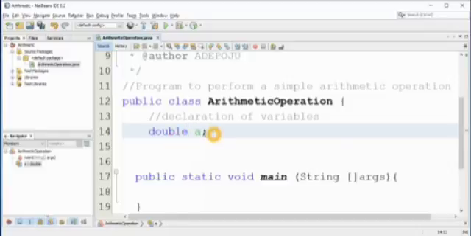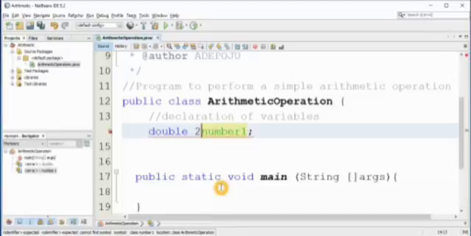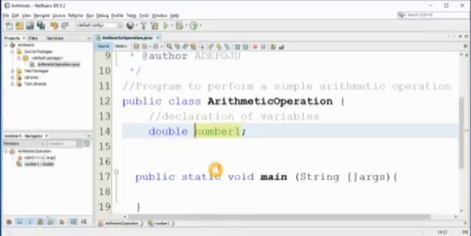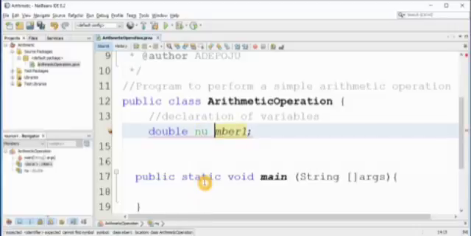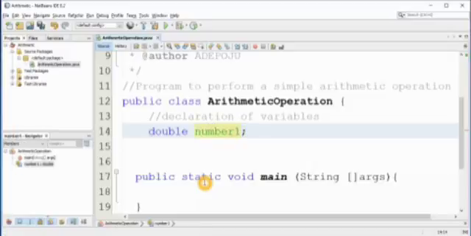Now double, and since I'm going to be using not only a, because a is my first number, or let's just say number1. Don't forget the rules for naming a variable. The variable must not start with a digit. That's wrong. And it must not have any space in between. It will only give a compile time error. So no space in between, and it mustn't start with a digit.